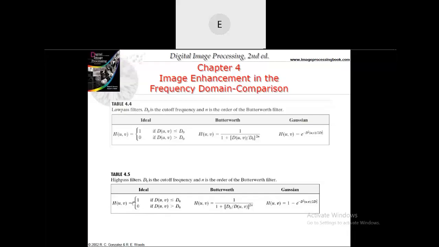So you can either change this to less than or equal to, greater than or equal to, or the best thing is to change this: here you make it 0, here you make it 1. Because as long as the distance is less than D naught, the high pass filter should not allow anything, so it should attenuate. This should be 0, this should be 1.